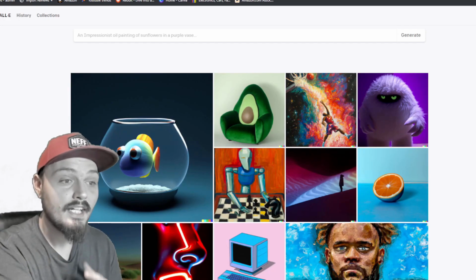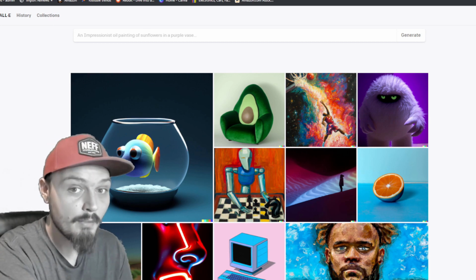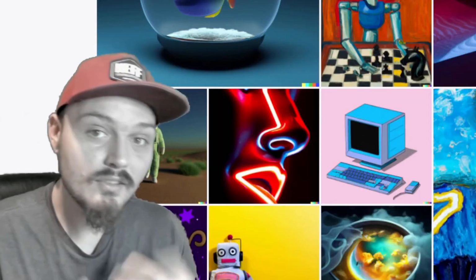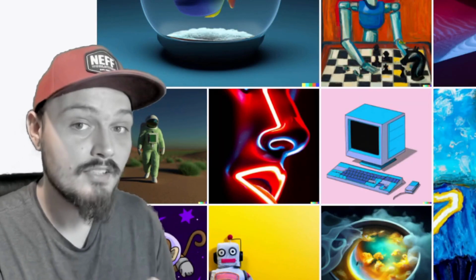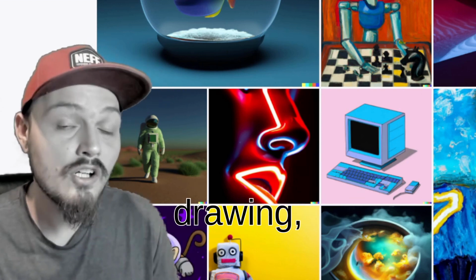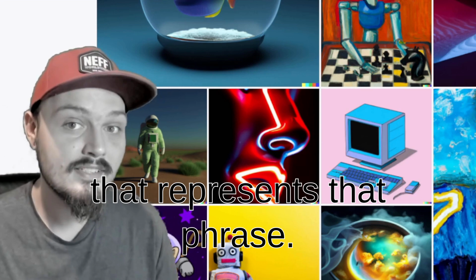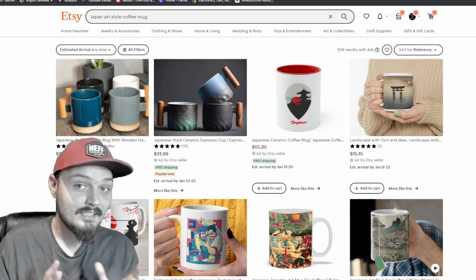Once you've created your account and actually logged into OpenAI, you'll be greeted with this page that gives you some examples. This is all AI generated art. It's basically enter a text or enter a phrase and the AI will fully generate a photo, drawing, or illustration that represents that phrase. The next thing we need to do is go over to Etsy.com.